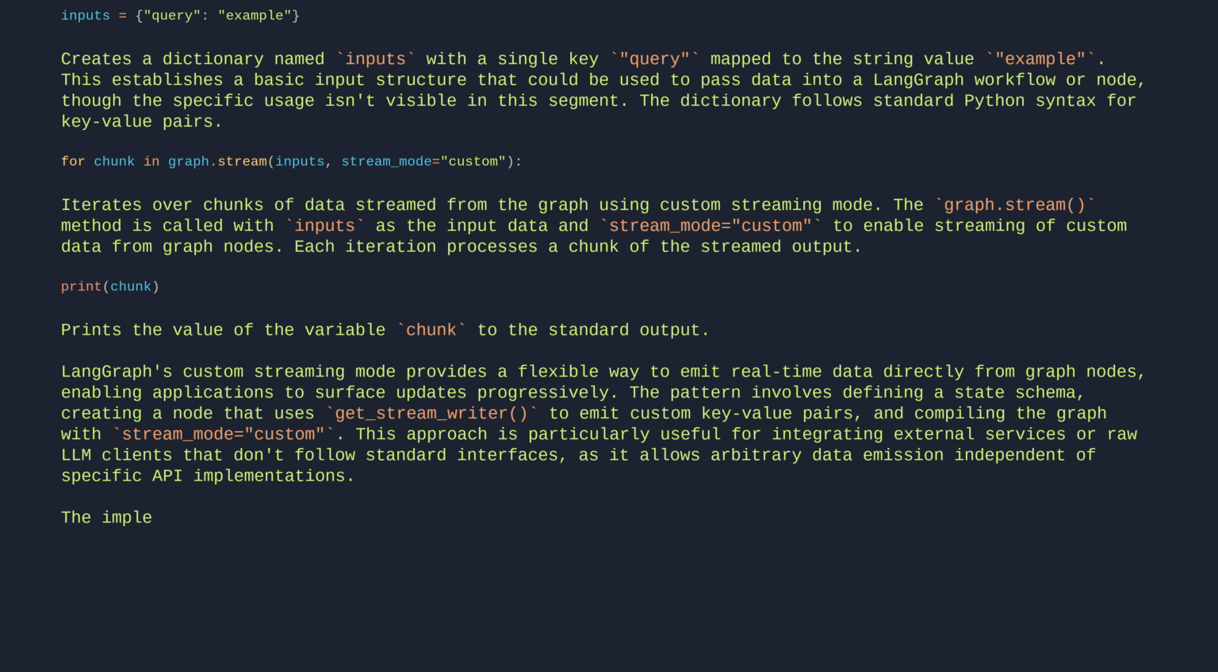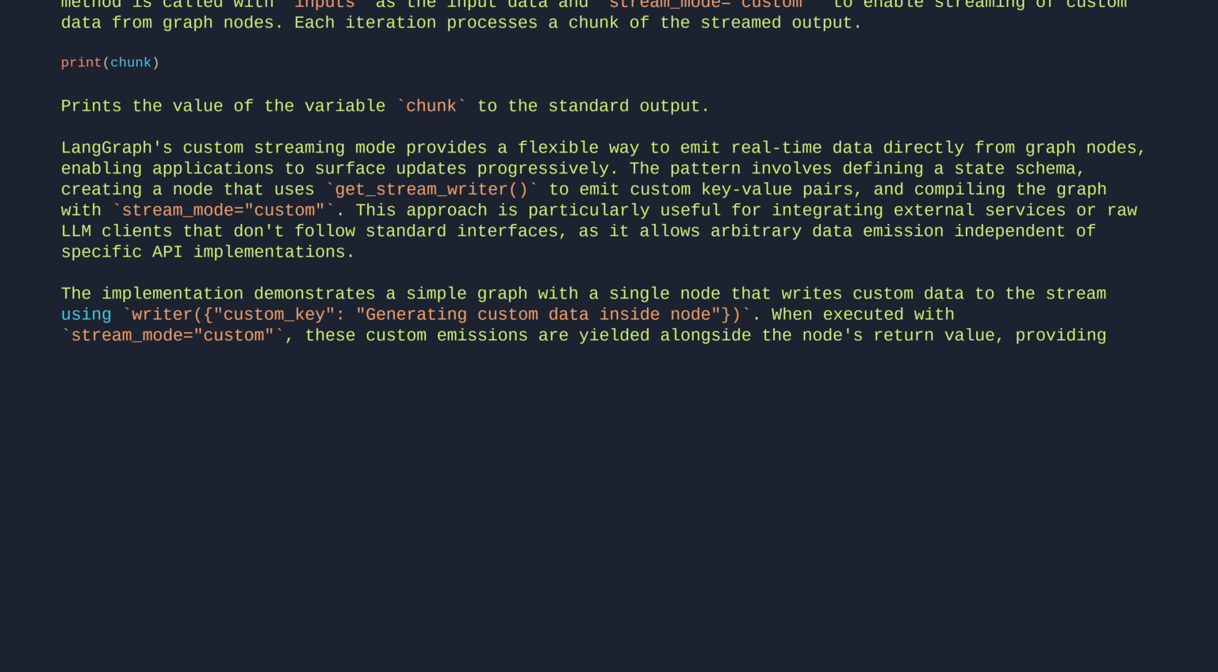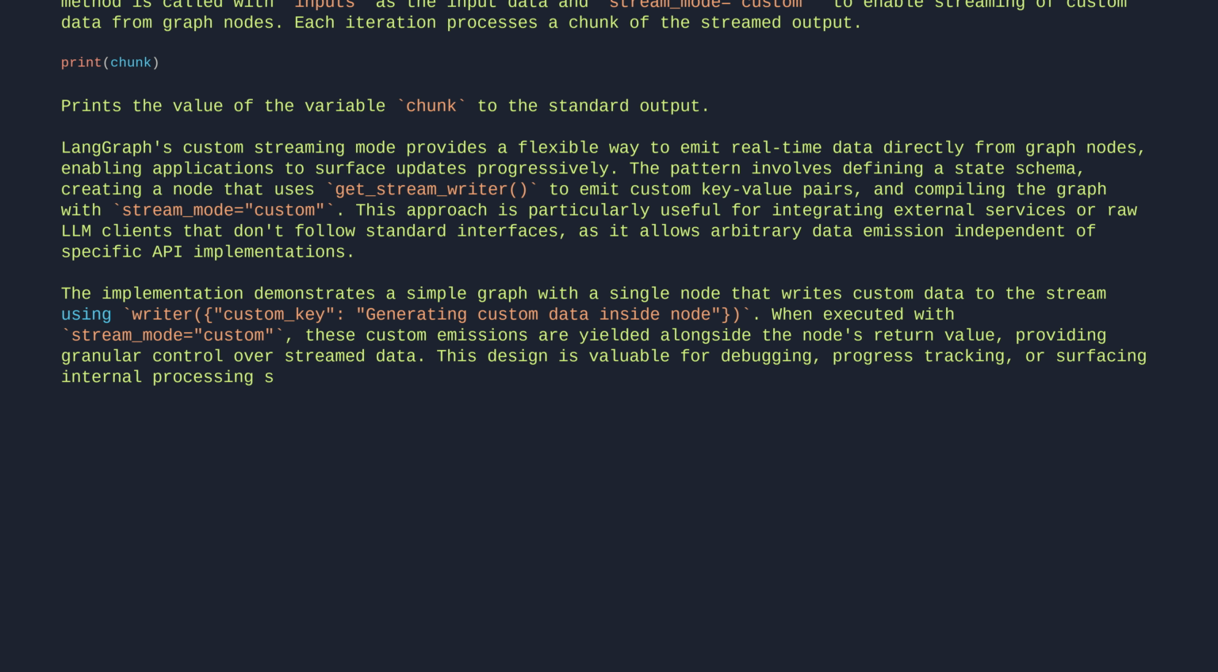The implementation demonstrates a simple graph with a single node that writes custom data to the stream using writer(custom_key: generating custom data inside node). When executed with stream_mode="custom", these custom emissions are yielded alongside the node's return value, providing granular control over streamed data. This design is valuable for debugging, progress tracking, or surfacing internal processing states without exposing them in the final state.